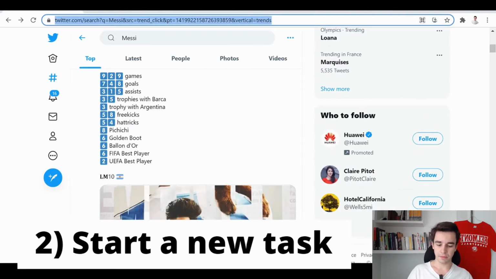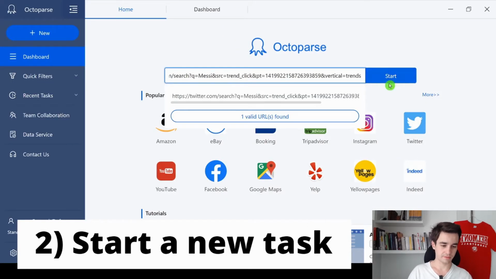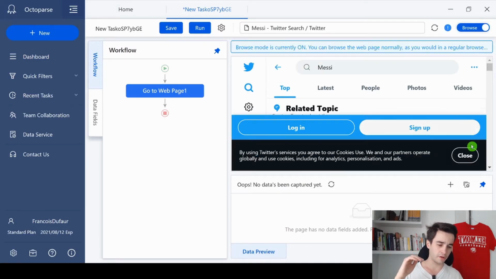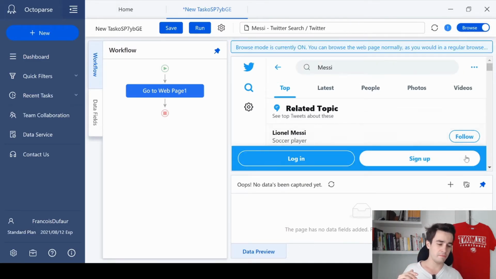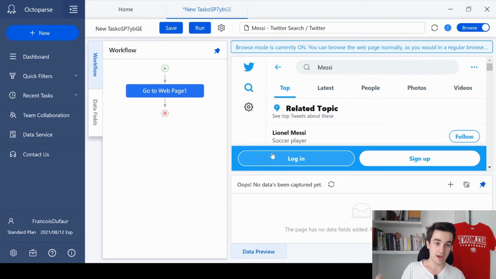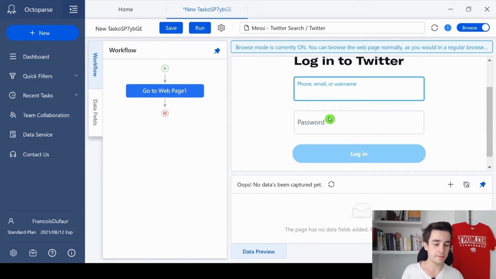Okay, now we simply copy and paste the URL in Octoparse. And we click on Start. Now I turn on the browse mode and I want to remove this part because that could be pretty annoying. I click on Login and I will simply log in to my account. I input my username, I input my password, and that's it.